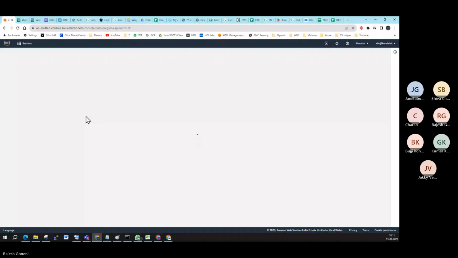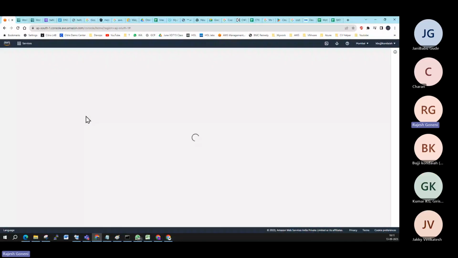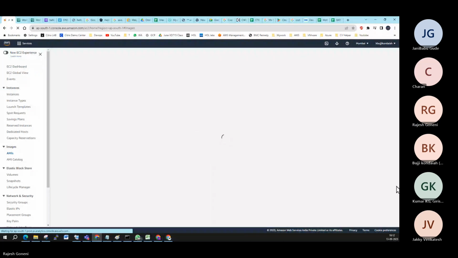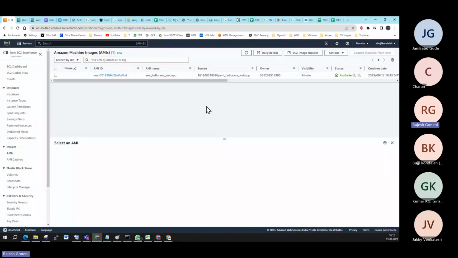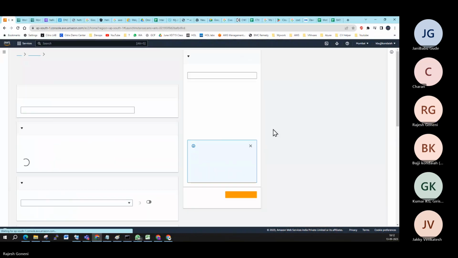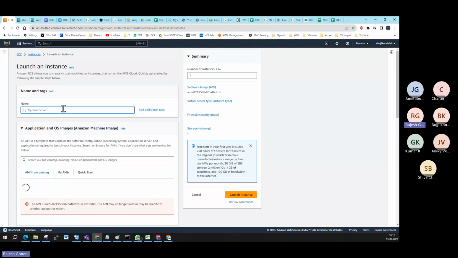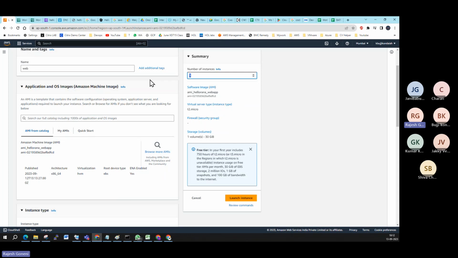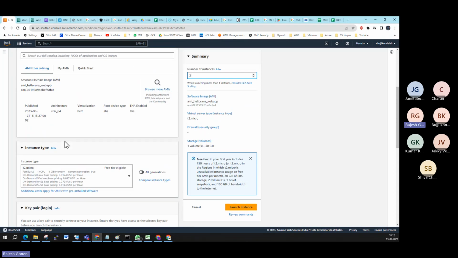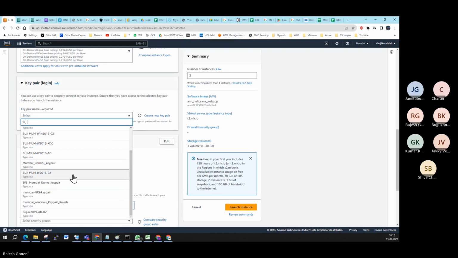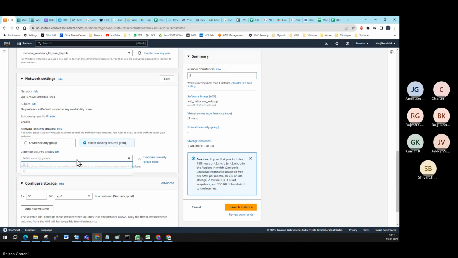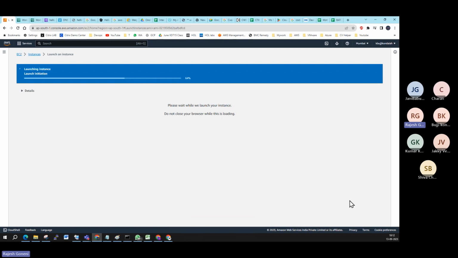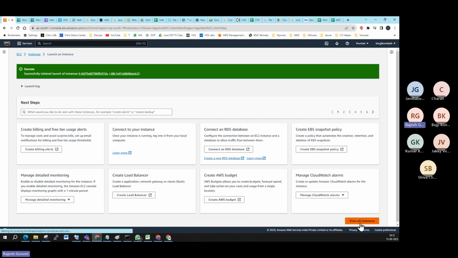Go to EC2 and AMI. Yesterday, we created one AMI. I hope you remember. What is that AMI name? Hello, Rana, right? So I'm selecting this and launching an instance. I'm giving the name web, and the number of servers is two, creating T2 micro, selecting the key pair, selecting the existing default security group, and launching the instances. That's it.